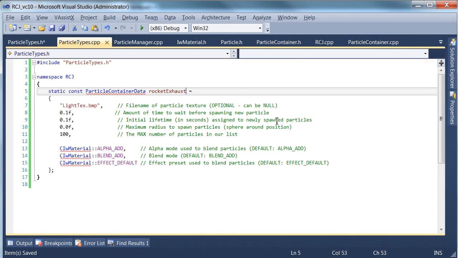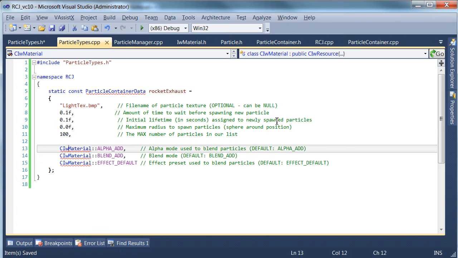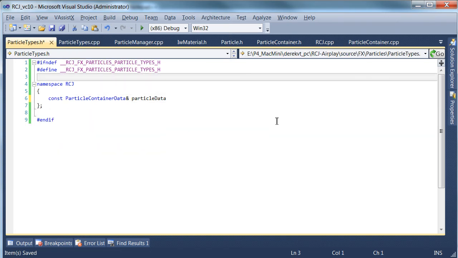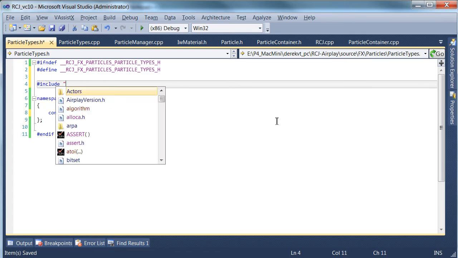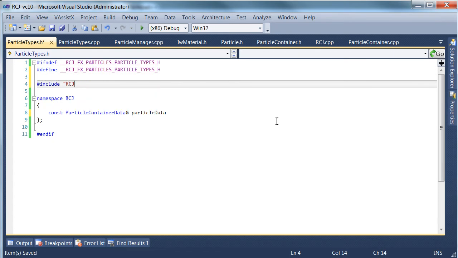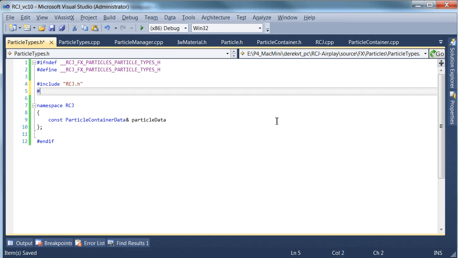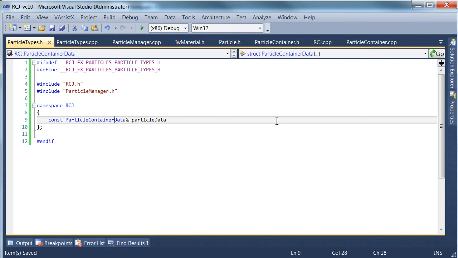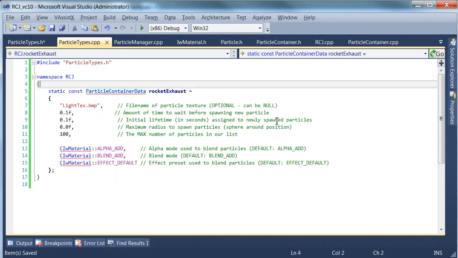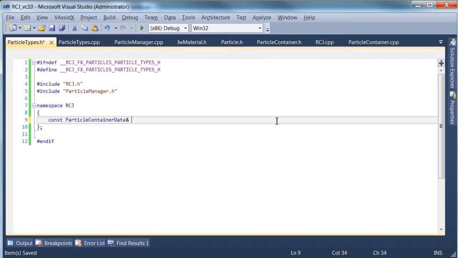And you can see we've got a whole bunch of red lines here. That's because we haven't included all the relevant header files for Marmalade and all that stuff. You can do that just by including my root header file, which is rcj.h. It automatically includes all that stuff for me. In addition, we're also going to need the particle manager to be included here so that we can get the particle container data indirectly included for us. And we are going to grab this.